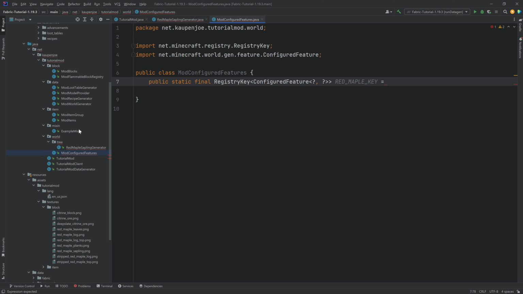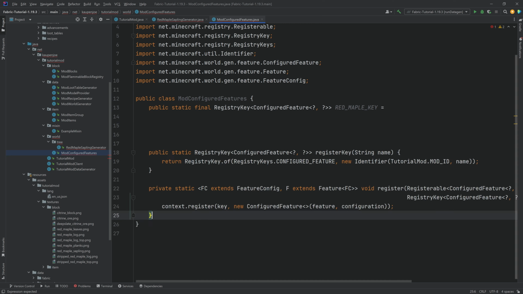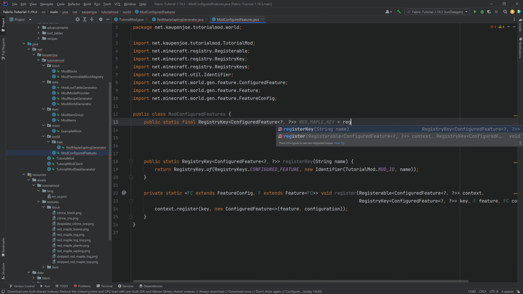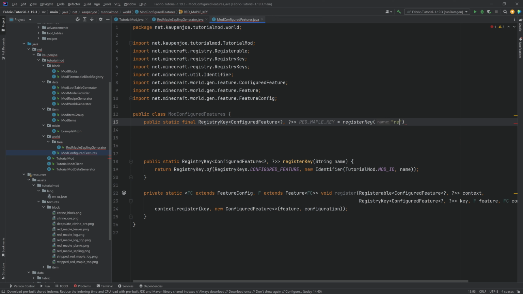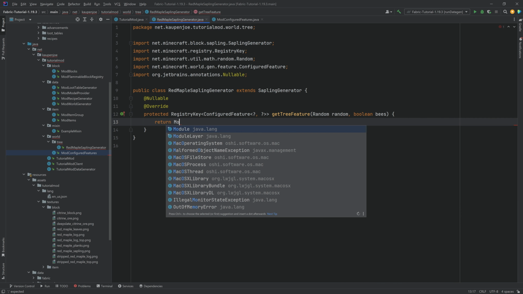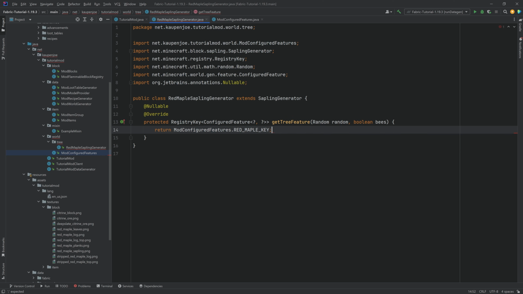And this is equal to, and for this we need two helper methods actually. I'm going to copy both of them over. It is the registerKey method and the register method. The registerKey method we're going to call here, and we're going to call this the red_maple_tree. We'll actually just call this the red_maple, but that's going to be fine. And this is now our registry key that we can pass in right here. So we can say ModConfiguredFeatures.RED_MAPLE_KEY. And we're going to be fine. The sapling generator is done.